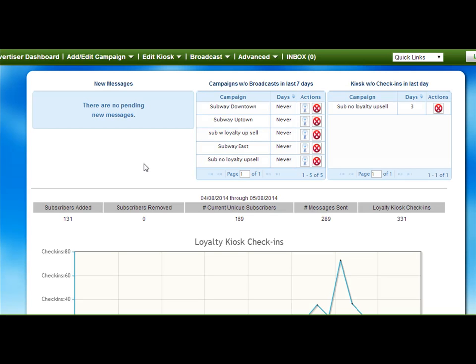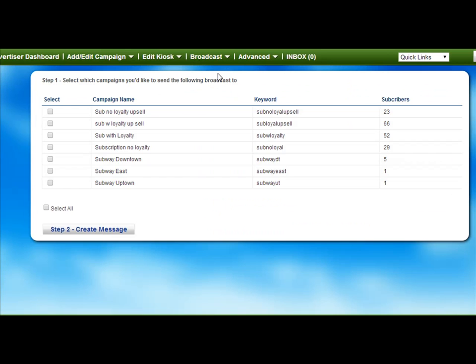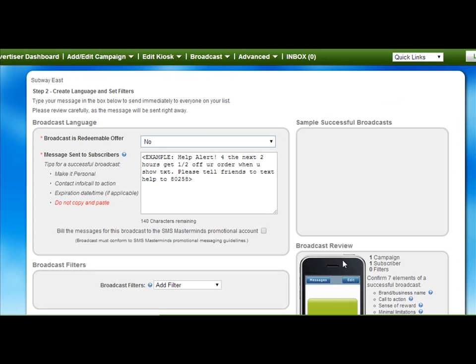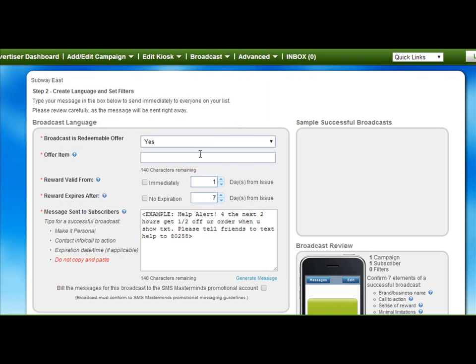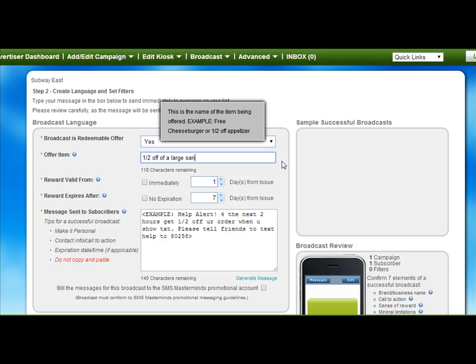To configure a broadcast as something that can be redeemable through the loyalty kiosk, you'll go to a broadcast, either Broadcast Now or a Schedule Broadcast. Choose a campaign that you'd like to send the broadcast to, and on the broadcast screen you'll see a new option called Broadcast Redeemable Offer. We're going to change this from no to yes, and you'll be able to type in what the item is. So I'm going to say half off of a large sandwich.